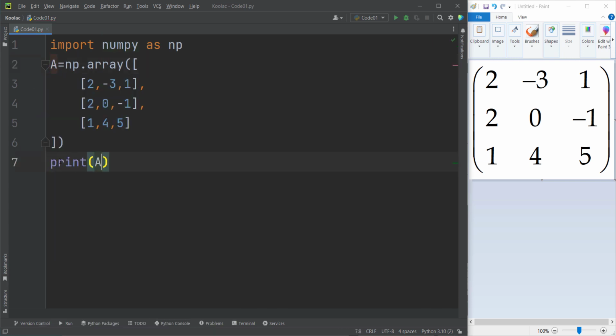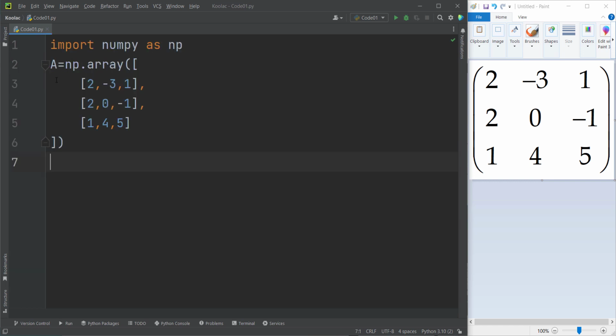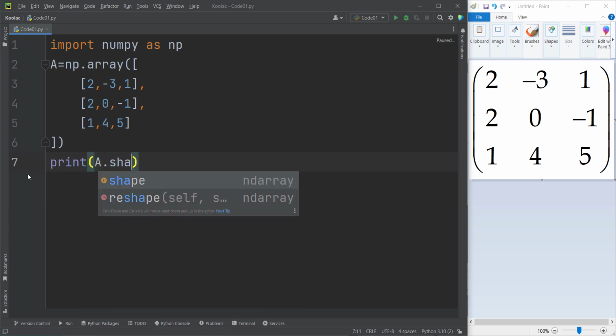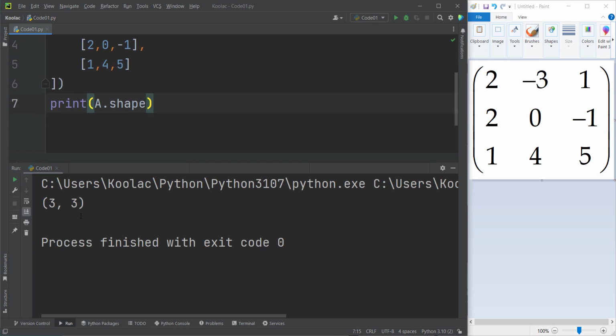And now if I print A, and now if I print type of A, and if I run the code, you can see here is our matrix, and you can see that it's an n-dimensional array. And if I want to print the shape of this matrix, I can simply type print A.shape. A is the name of our array, and shape returns the shape of that array. So if I run the code, you can see the output is 3x3. So it is a 3x3 matrix. You can see it's a two-dimensional array because it has two dimensions. This is the first dimension, I mean rows, and this is the second dimension, I mean columns.